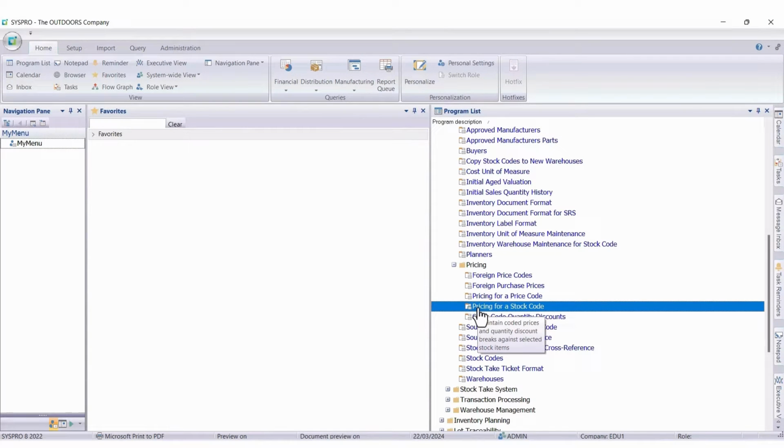And that is how you add a local price code and a price to a stock code.